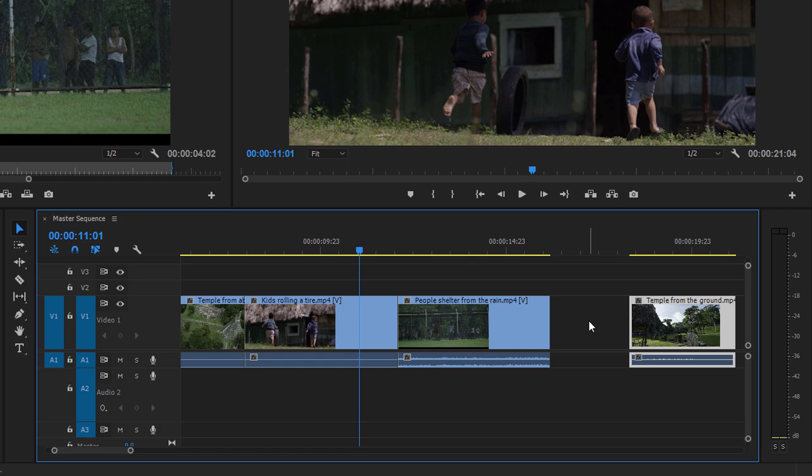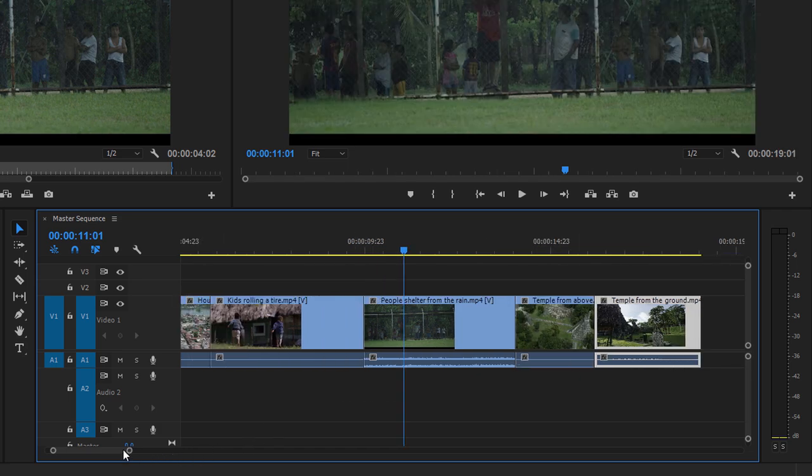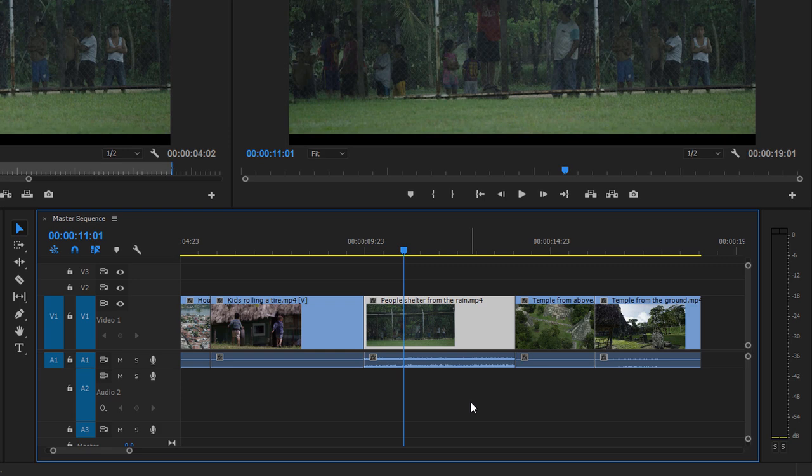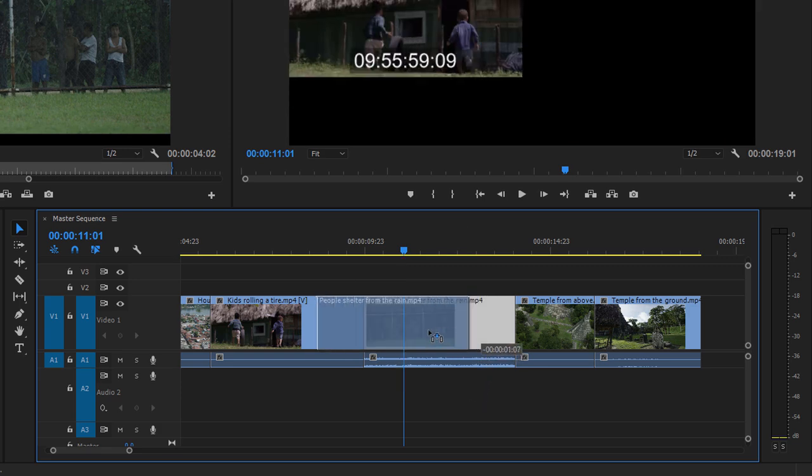Now I'm going to undo that and just scroll over a little so you can see all of these clips. The timeline panel has a linked selection mode where you can turn off the linking between the video and the audio parts of clips for everything in the timeline panel. I'm just going to turn that feature back on though, so that everything is selected together. But you also have the option to unlink individual clips. So here, for example, I'm going to right click on this People Shelter from the Rain clip, and I'm going to choose Unlink. Right away, you can see the audio is deselected. And this means if I want to, I can move just the video.